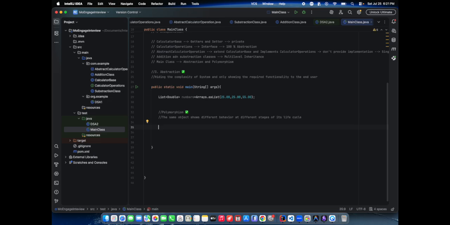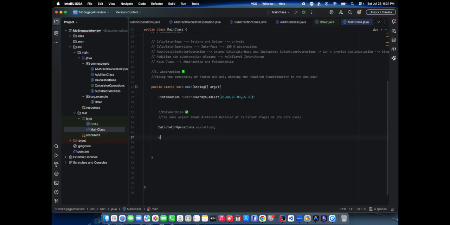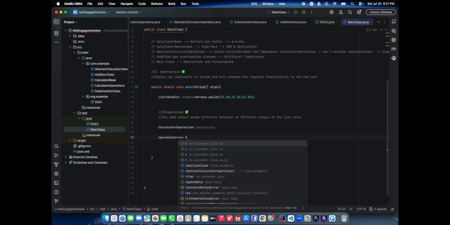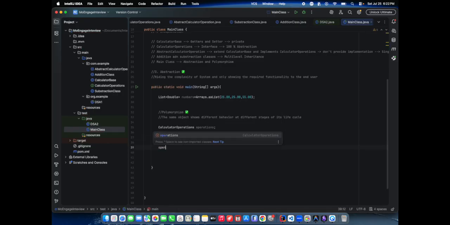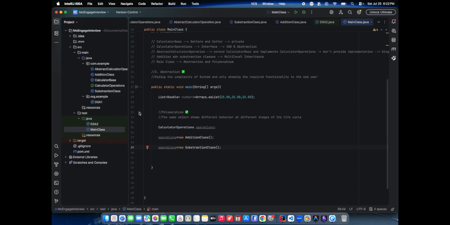First I will take the interface CalculatorOperation operation is equal to new AdditionClass, then operation is equal to new SubtractionClass. So we have just created the interface reference, and from that we are taking the object of the addition class. This is a reference variable and this is an object, and we have created the same reference for both and are reutilizing it.